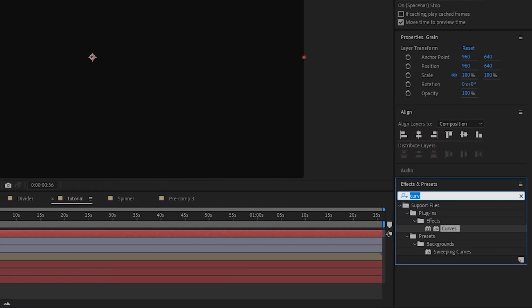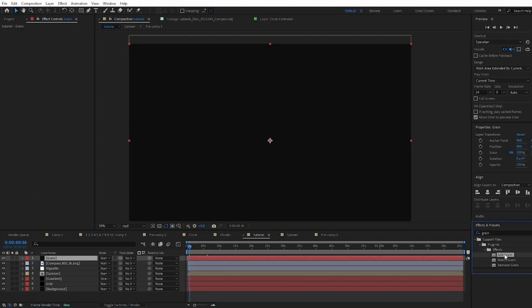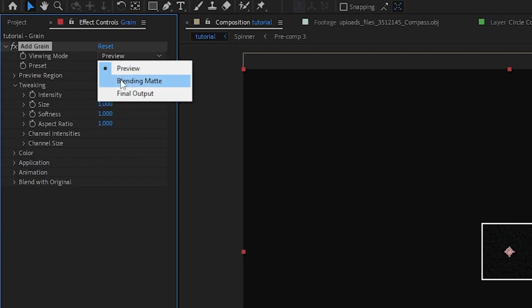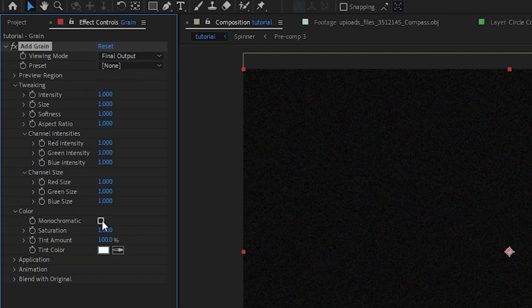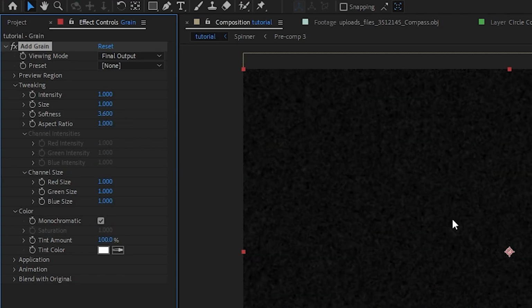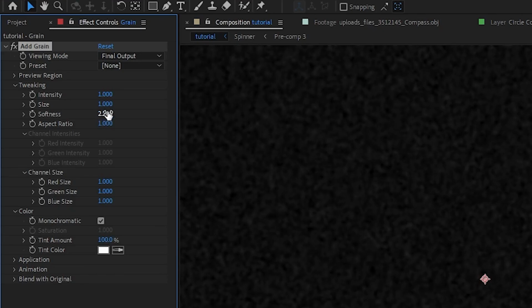And I'm going to come over here to the green effect. And I'm going to use add green. And go ahead and set this viewing mode to be final output. And we want this to be monochromatic. So come here under color and just select monochromatic. And I think the default settings are pretty good for this. You can mess around with it a little bit if you want. Actually, I like how the softness is up.